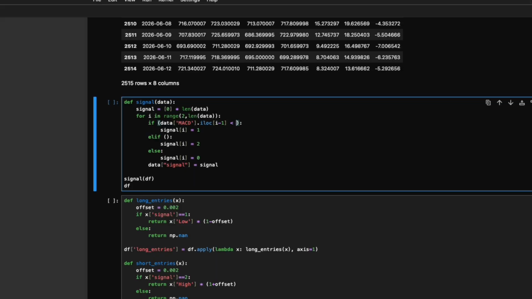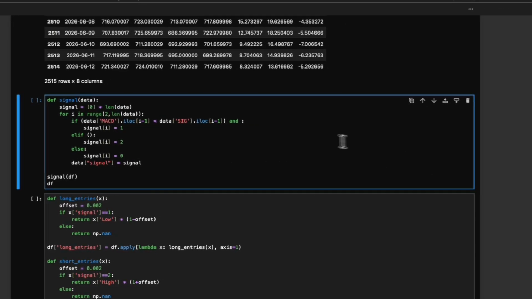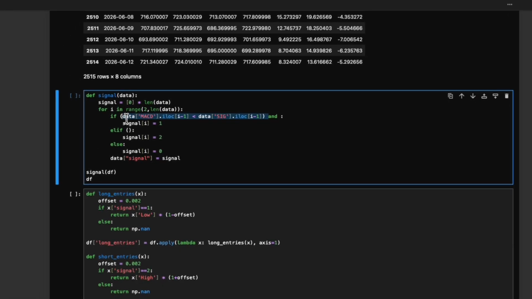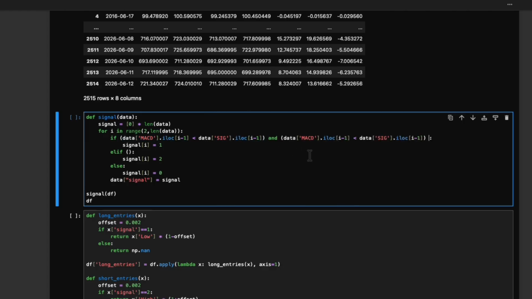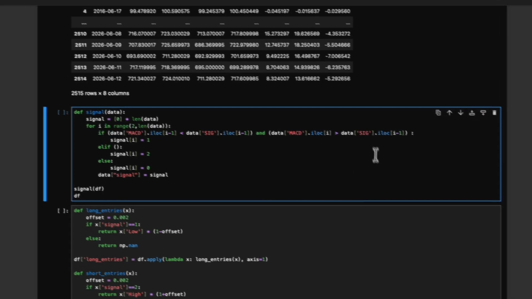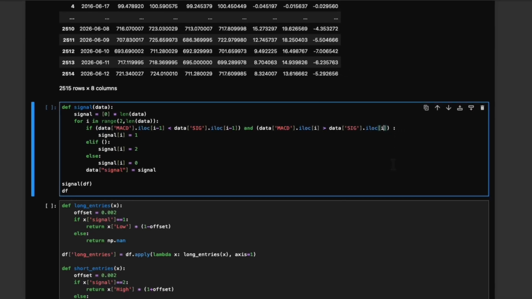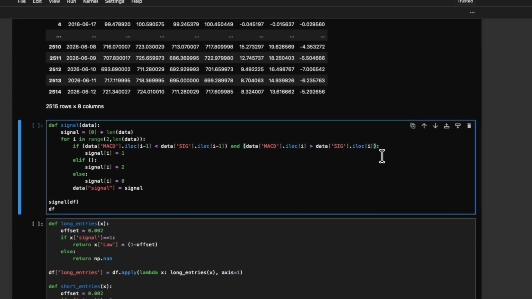If that is less than yesterday's value in our SIG column, so iloc i minus 1, and then if I just copy all of this, and if today's value of MACD, so that would just be i, is greater than today's value in the signal, in the SIG, then render a 1 in my signal. So that would be a bullish cross effectively.